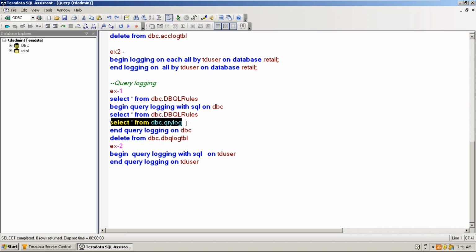Still there are 0 rows. So the default threshold is 10 minutes. Within 10 minutes, let's suppose if at the 9th minute of the previous run I started executing the queries, within 1 minute you can see the reflections in the DBQL.